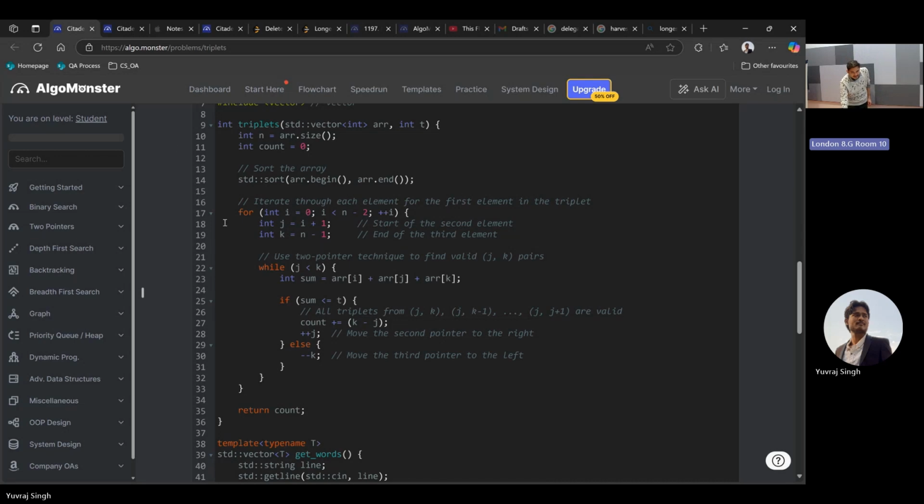And then we are going to iterate this while loop as long as the value of k is greater than j. Because k is the third pointer, we can only run this loop as long as k is greater than j, because the third element is going to be after the second element at all times. And finally, we return the value of count that we got from this function. So this is how this function code runs. This is pretty much straightforward, I guess.